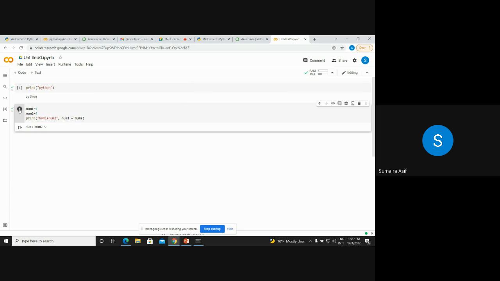So we run this, and we see the output. We see the output, num1 plus num2, which is basically what we wanted to print on the screen, followed with this operator adding num1 and num2.